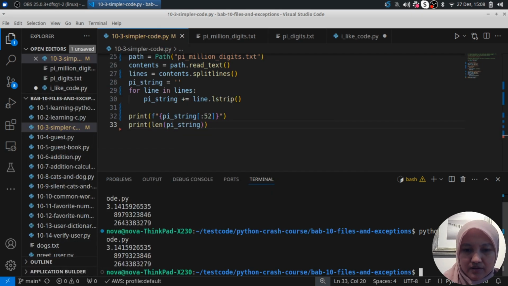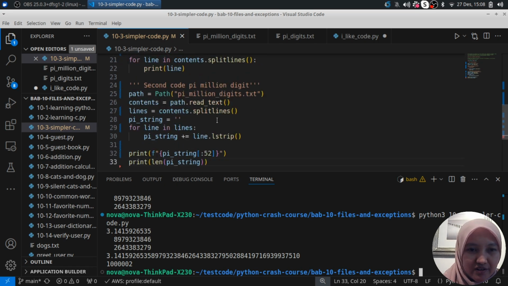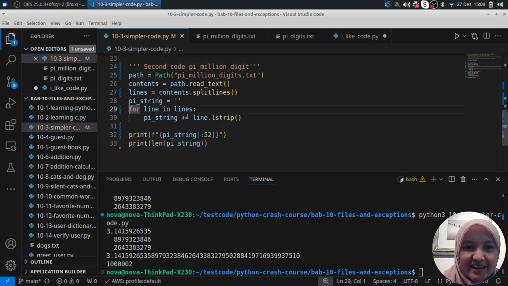Okay, let's try Python 3 as usual. So we got it, about p string until 52 actually, and the length of the p string is like 1 million. Oh, yeah. So here we have for line in lines, p string and line strip, etc.